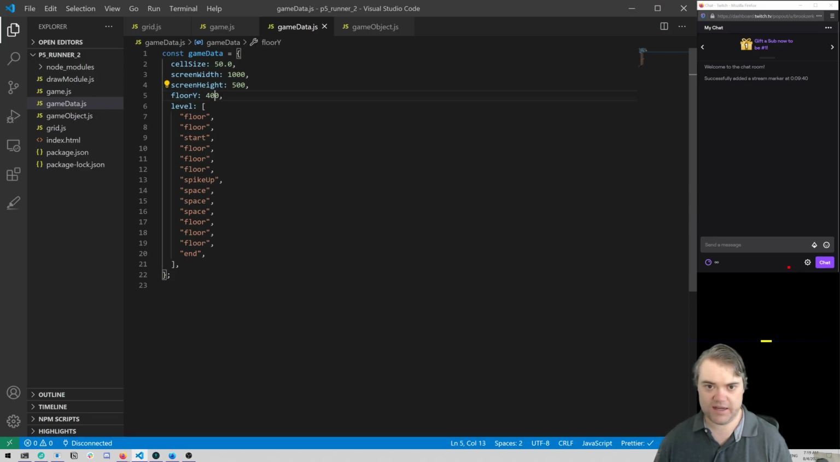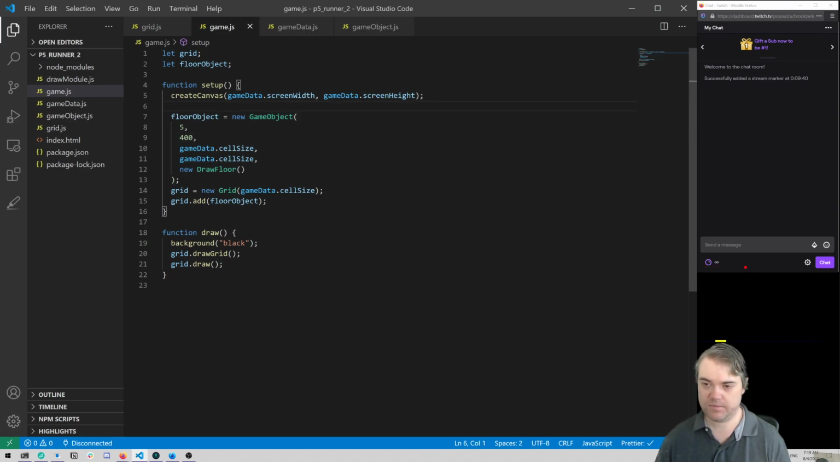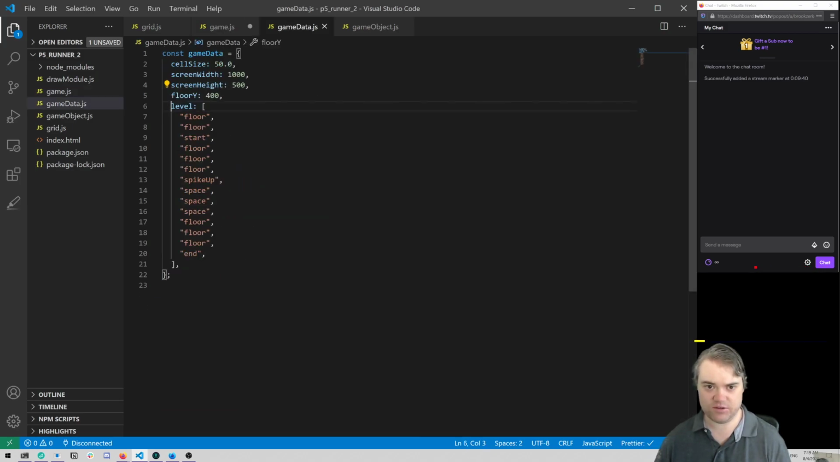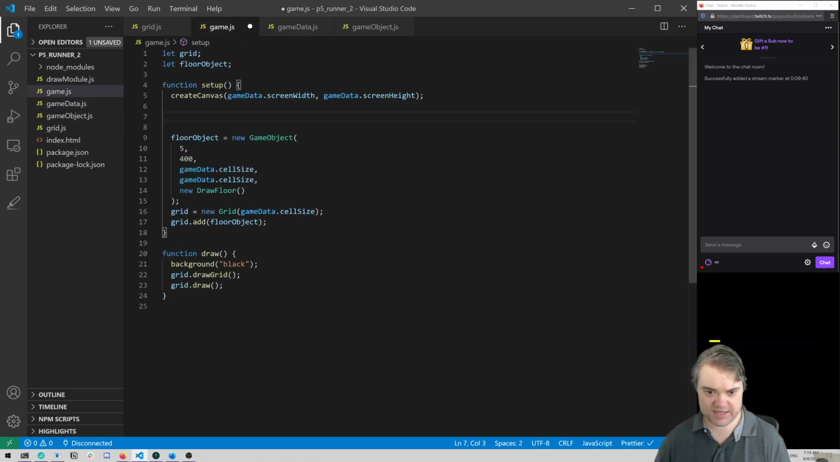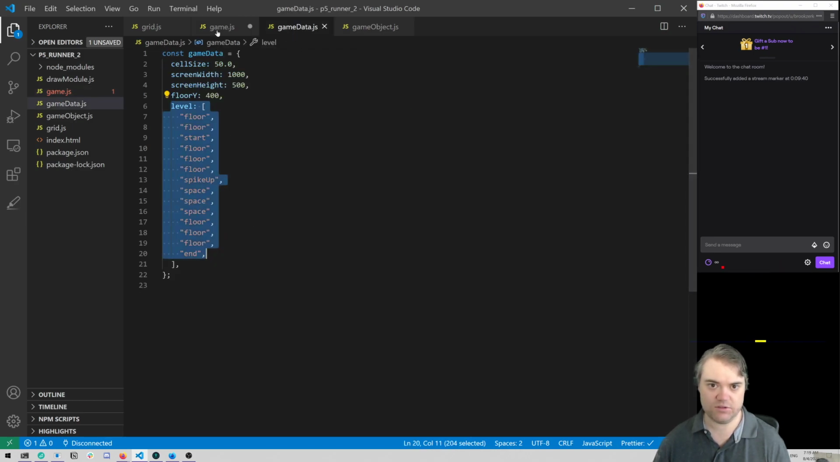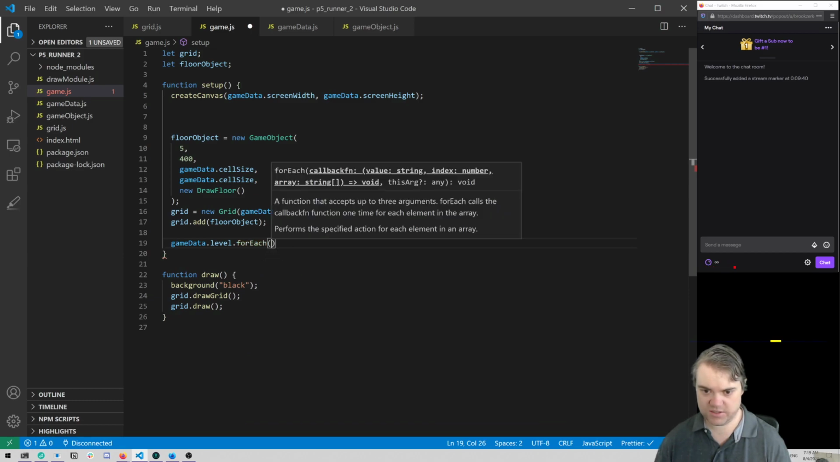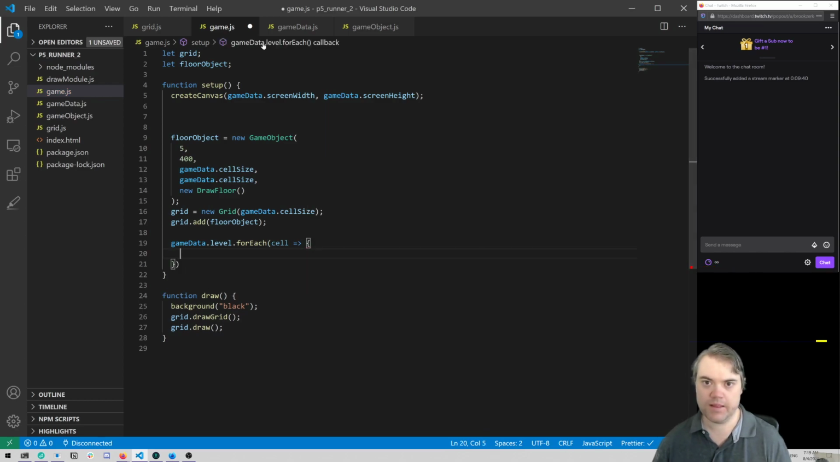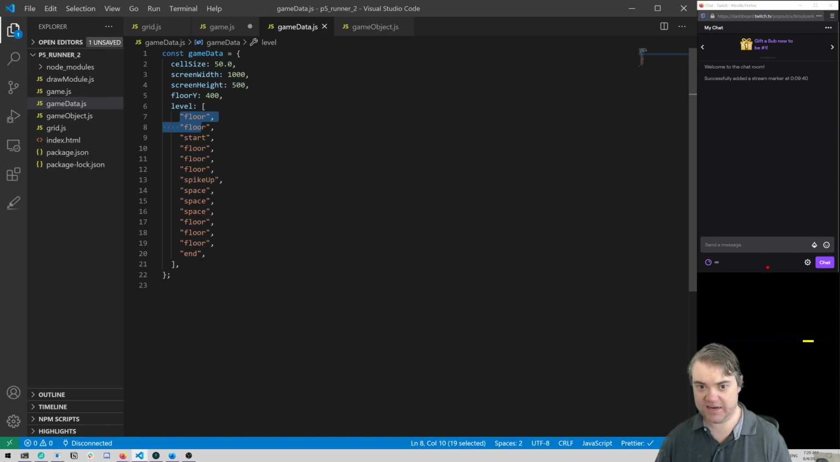Okay, so floor Y. Let's now go ahead and loop through this, and we'll use this data as actually creating our grid for us. So in our main game, we want to loop through all of the levels, and that's when we're going to create the floor objects and add them to the grid. So this has to happen down here. So we're going to do game data dot level for each, and so this is going to be like the cell essentially, like what a cell is. And then depending upon what it is, we're going to then place the object in there.